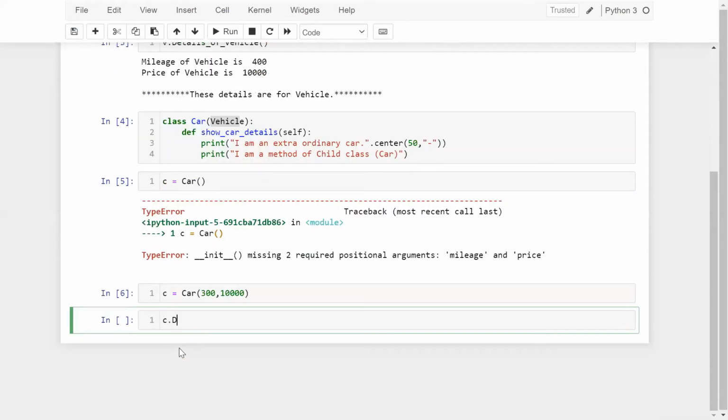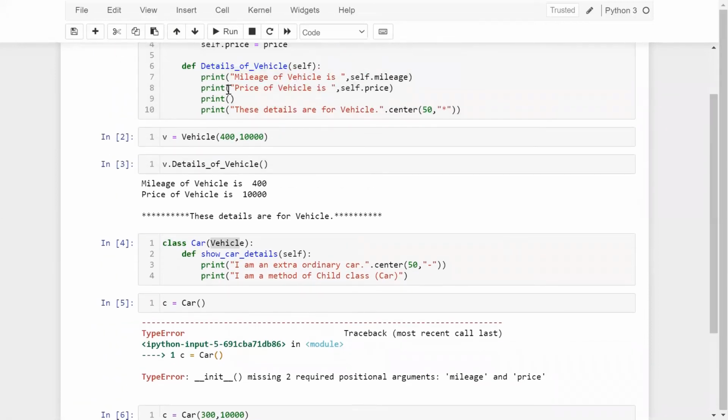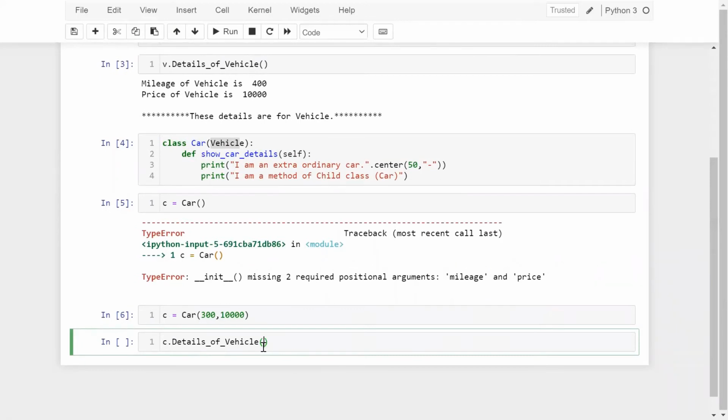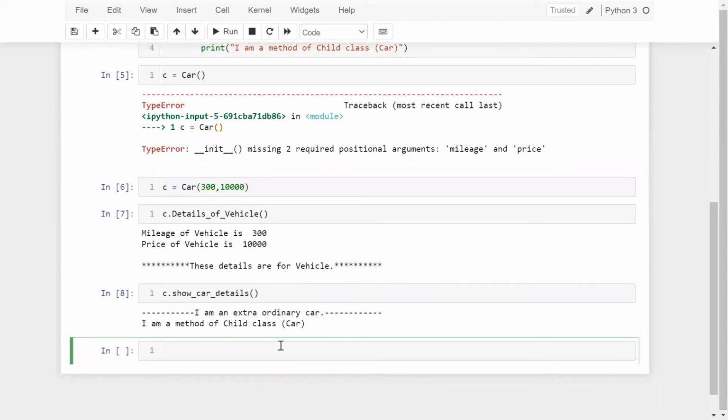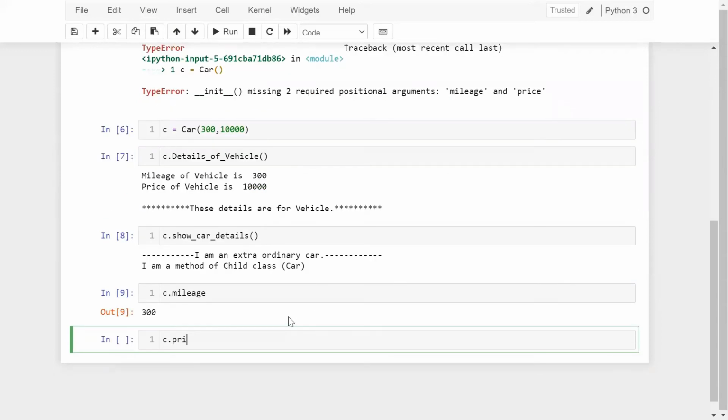Fine. Now C dot details of vehicles. So you can see that this details of vehicle is part of your super class. Fine. So using the child class object, I'm going to access your parent class methods. And now I am going to call the child class method as well. So C dot show car details. You can see that, okay, I'm a method of child class car. Or in case you want to print the mileage and price, so C dot mileage and C dot price.